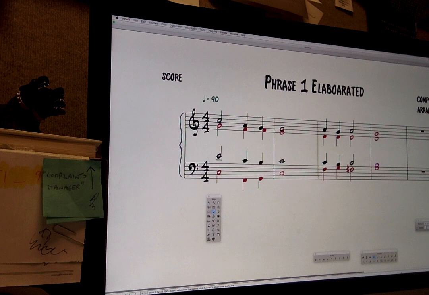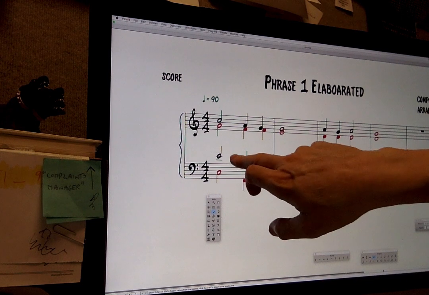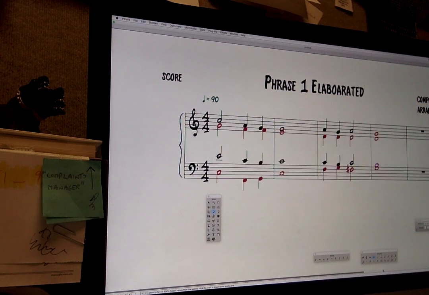Well, one of the things that you might think about doing is in here, in the alto and the soprano and the tenor, you might think about some passing tones.